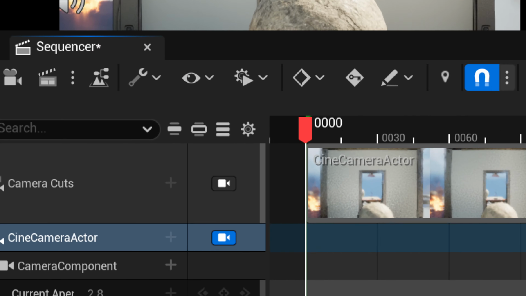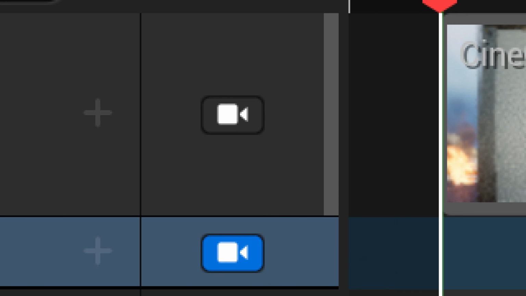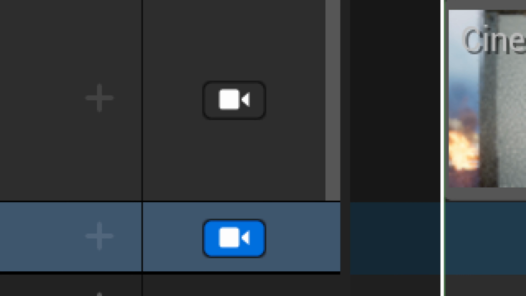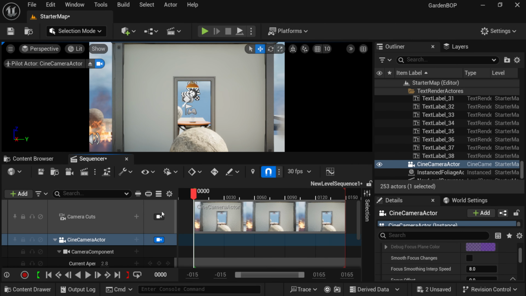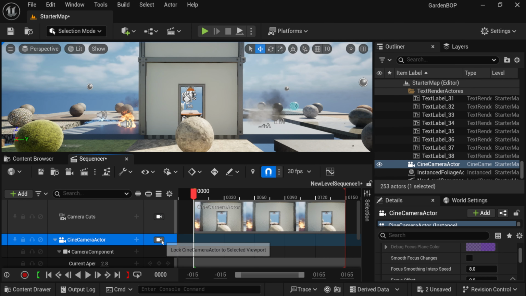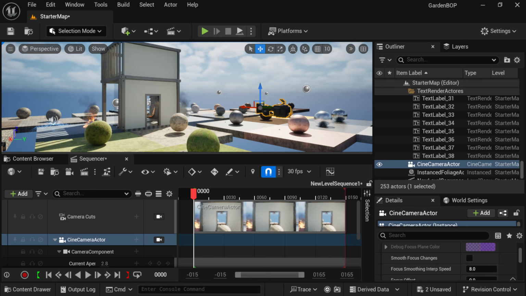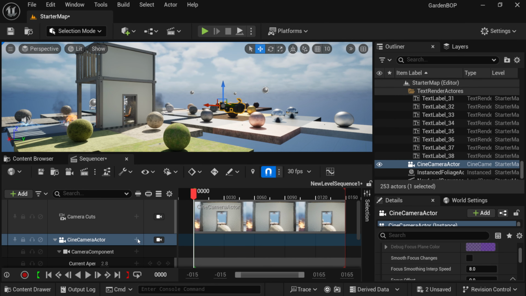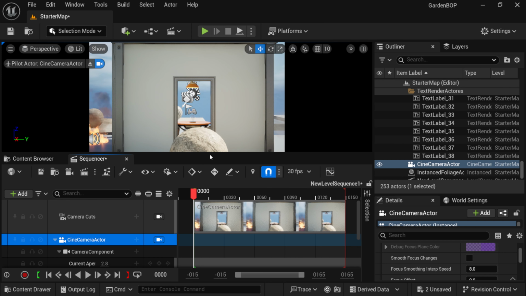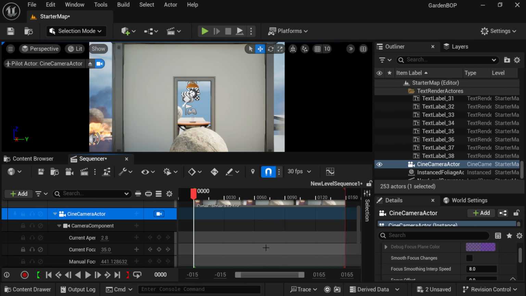All right, so pay attention that you can click on these little camera icons right here. This is useful if you have multiple cameras, because the camera that is blue and clicked on is the camera that is currently active and you are looking through. So notice when I turn both of these off, now I'm back in my editor camera. But if I were to click on a sync camera actor down here, it jumps right to that camera and I get to see that animation.